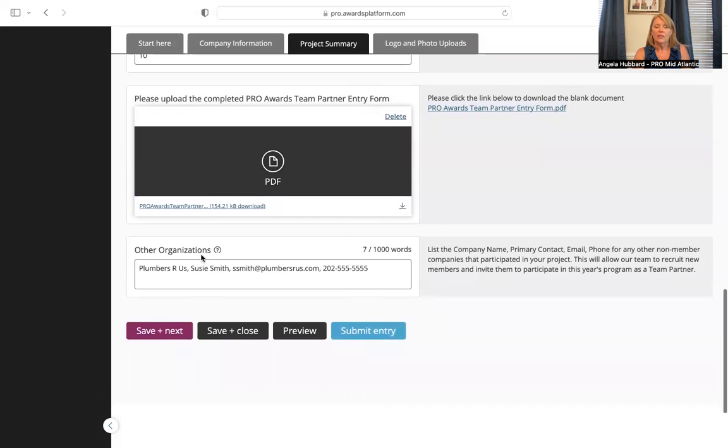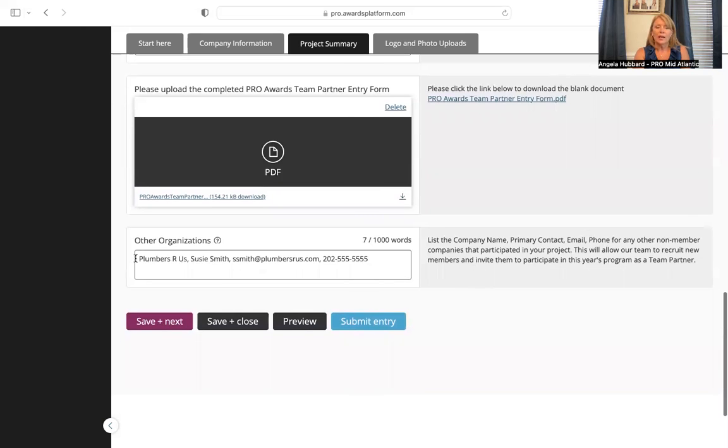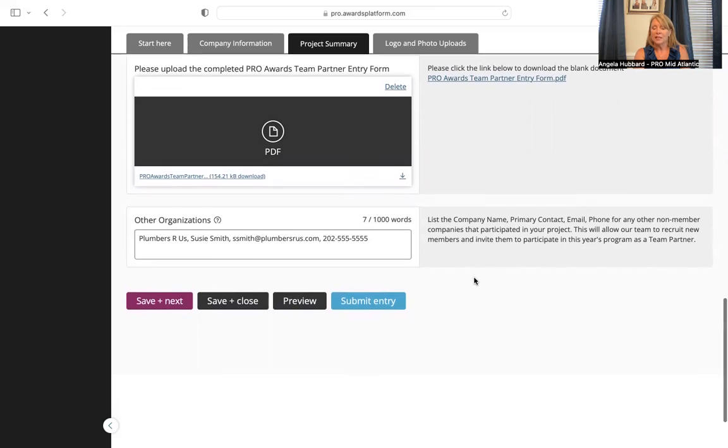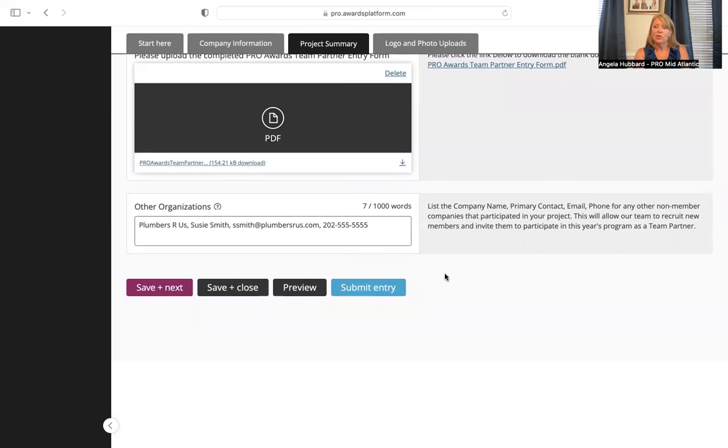Other organizations, these are the companies or partners that helped with your project, again, providing goods or services that may not be a pro member, but this is a great recruiting tool for our organization. And if you're utilizing companies, services, and goods, we would love to have them as a pro member. You can list their information here, their company, the contact name, the email and phone number, or any information you may have to help us reach out to them. And a member of our staff, probably Sally, our member engagement coordinator, will reach out to them to see if they are in fact interested in joining PRO.